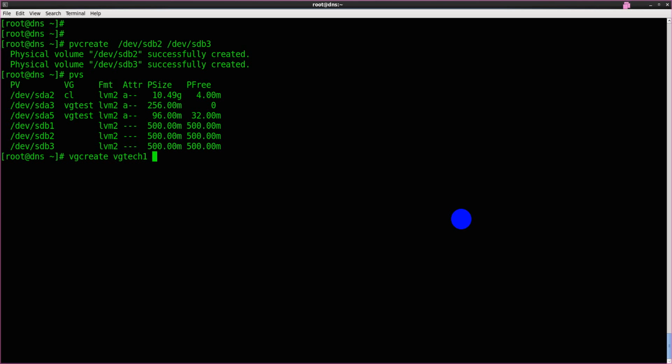Okay. Now we have to list all the devices. Do we have to put the option G here? No, I don't think so. We have to list all the physical volumes that will be part of it, right? Technically, these ones right here. So we will use this one, space, 2, space, 3. So vgtech1 is successfully created.